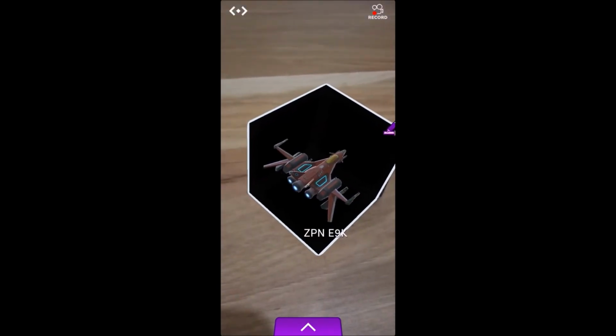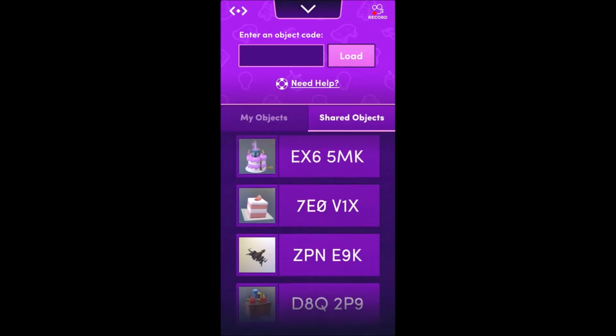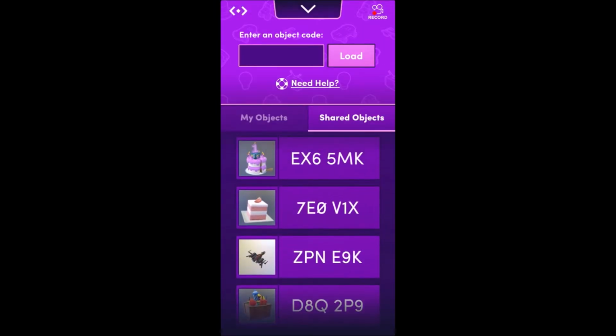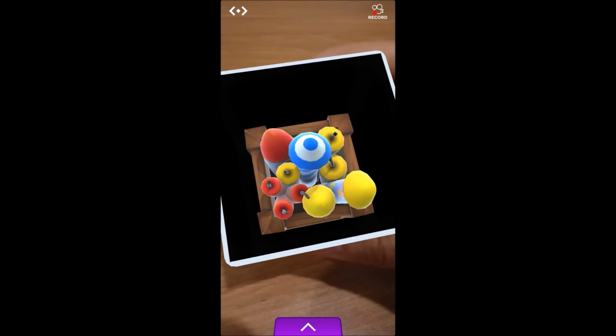So let's see, what other objects do we have? It is a box and tractor. Let's download it. It's very easy to rotate the 3D models because you just hold the cube and rotate the cube, and it rotates the 3D model in the same way.